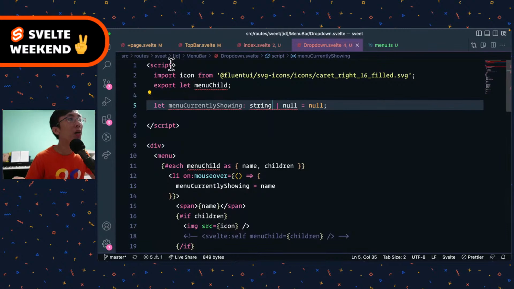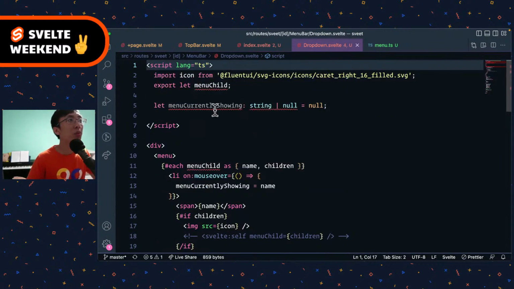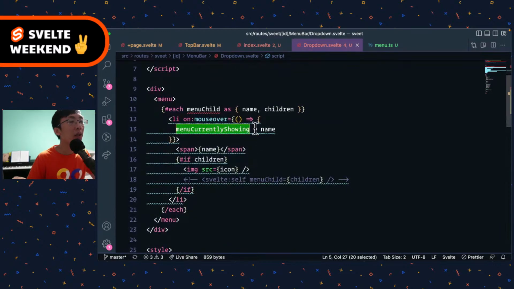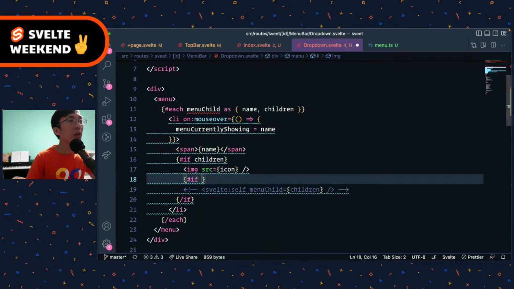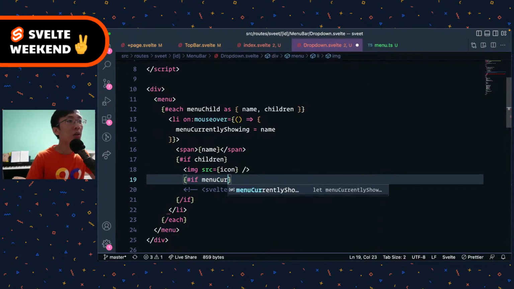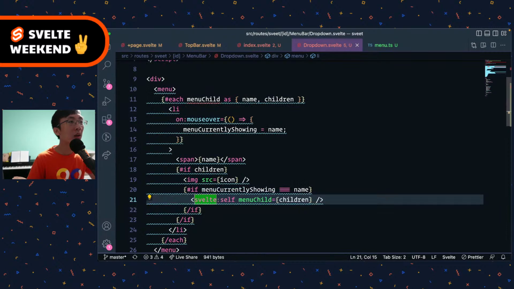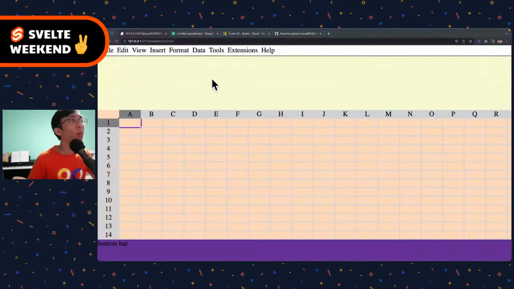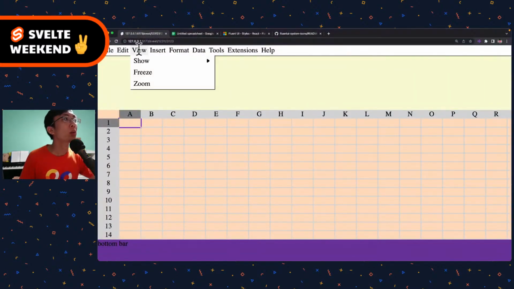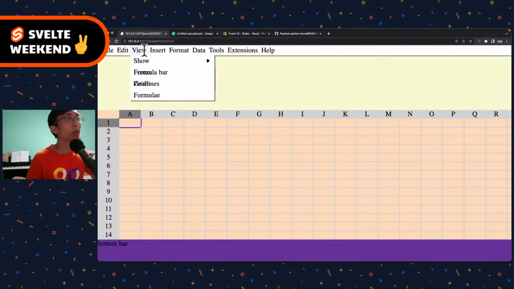Anyway, lang TypeScript so that I can write types. And here we're going to show this, and then if menu currently showing is equal to the name, I'm going to show this. Okay. So here, view show. If I hover something else, it will disappear. But of course the placement is a bit wrong.